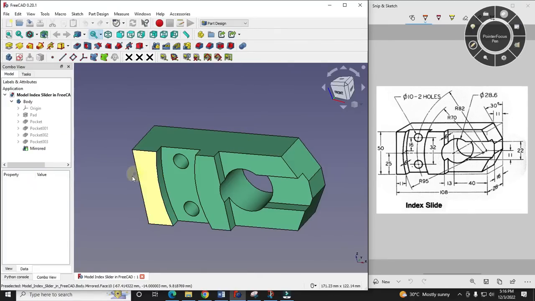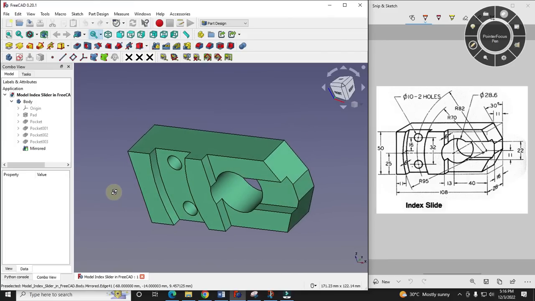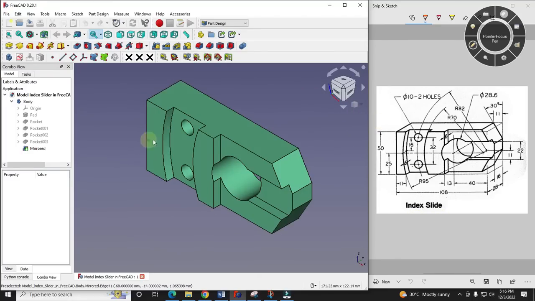Hello friends, welcome to FreeCAD tutorial, and in this tutorial we will model this index slide using this isometric drawing of index slide. As you can see, I have already done it, and I will show you from scratch how I did it.